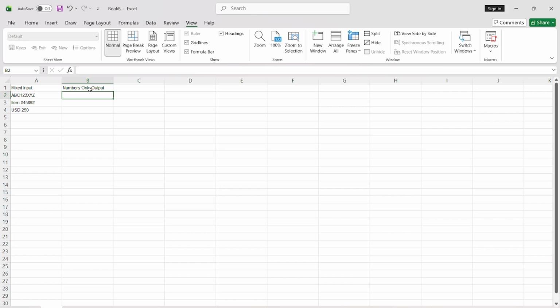Look up at the formula bar and enter this exactly as shown. Equals CONCAT, IFERROR, MID, A2, SEQUENCE, LEN A2, 1, 1 times 1, closing parentheses. After you finish entering the formula, press enter. You should see Excel fill the cell with the extracted numbers, with the text removed. If everything is set up correctly, the result in B2 should look like a number, even though the original cell contained a mix of text and digits.